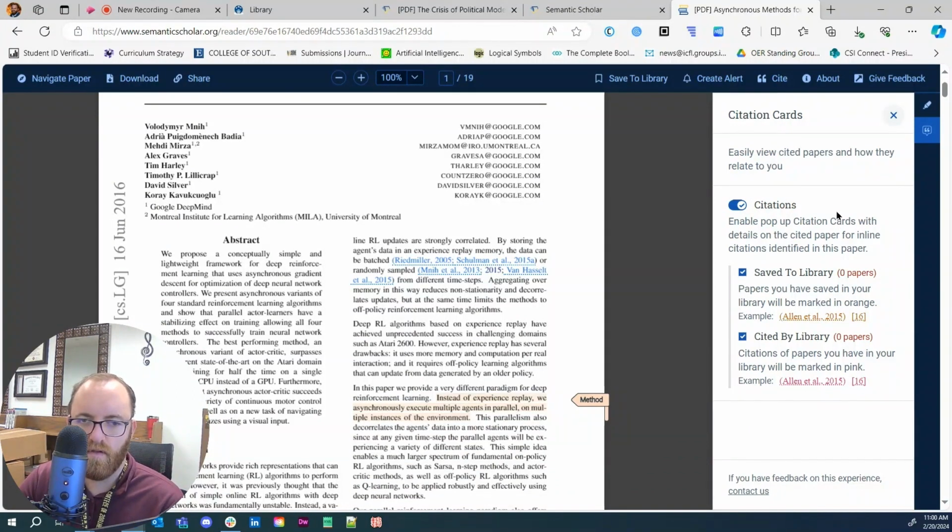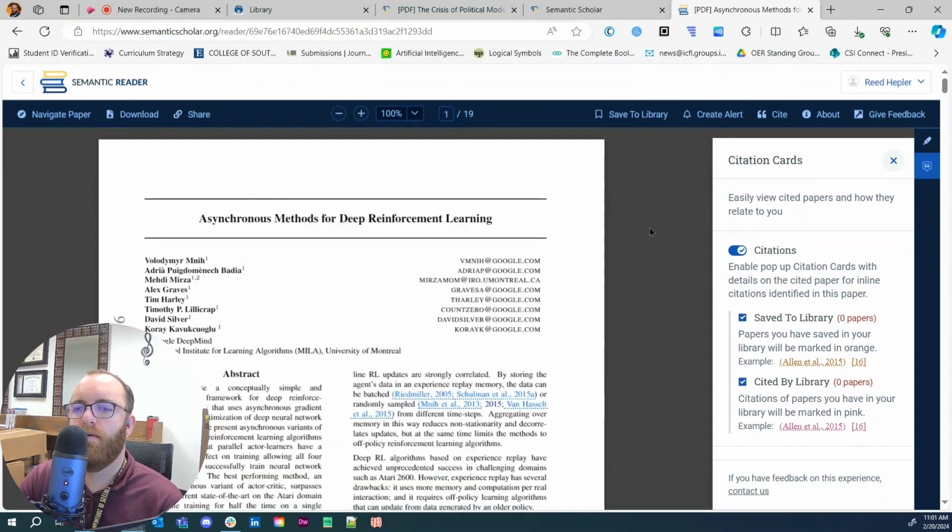These citation cards will show if a paper you were looking at has common citations to other papers that have been saved in your library, or if this paper is cited by papers that you have saved in your library. I may have misspoken. This shows if a citation is to a paper you have saved in your library, and this one shows if this paper is cited by papers in your library. So it shows how the paper interacts and engages in a dialogue with other papers.